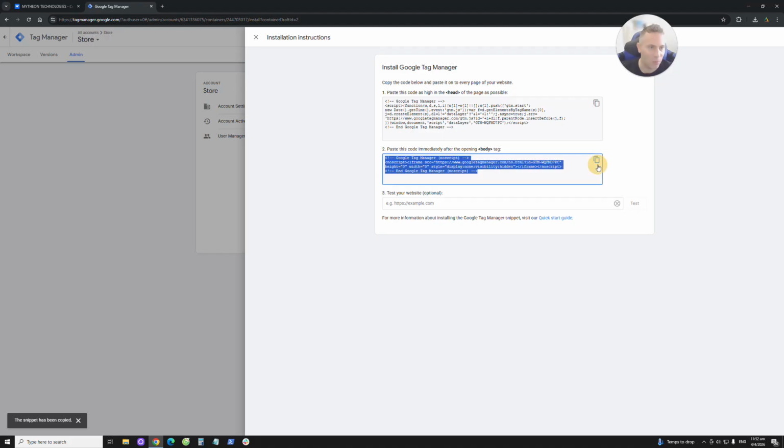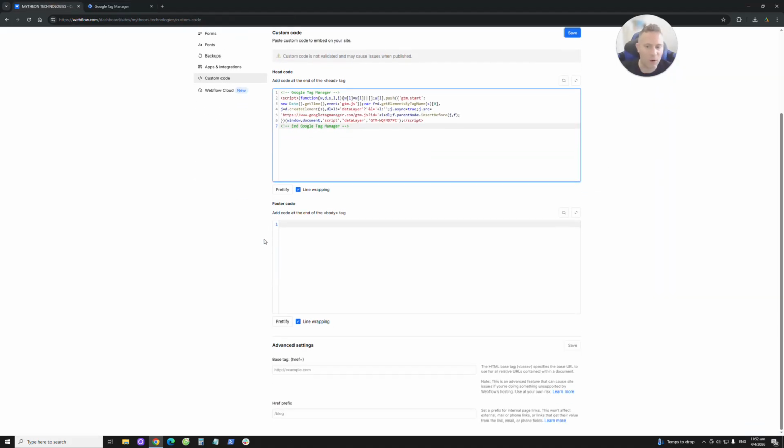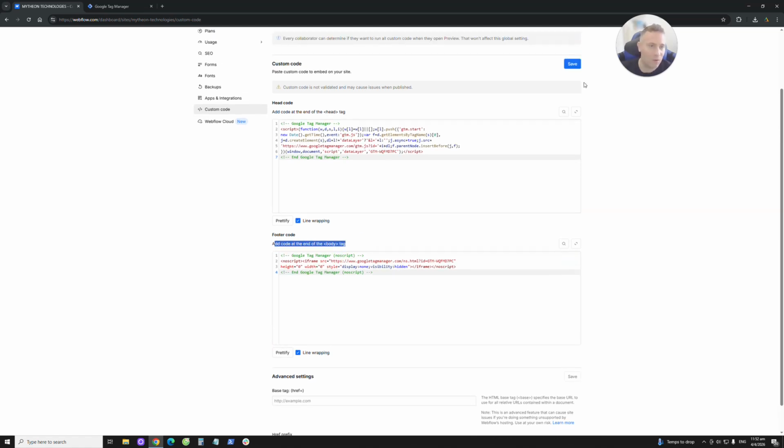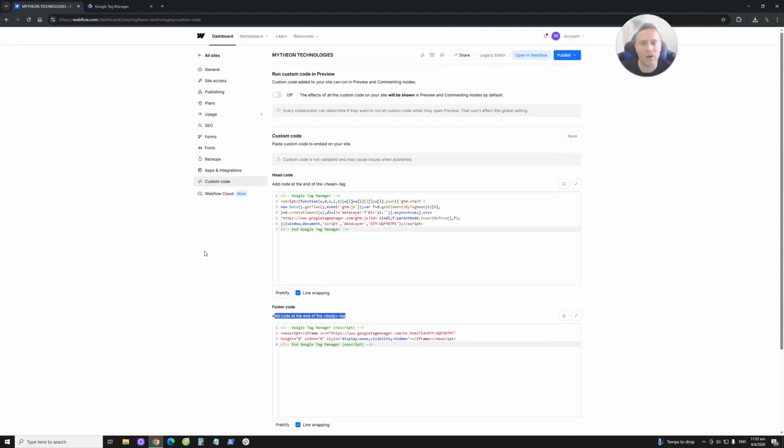So we are going to copy this tracking code here, and we are going to come here to our WebFlow, and we are going to paste it right here, add code at the end of the body tag. And now we're just going to save, and that's it. That's everything that we need to do to install Google Tag Manager in a WebFlow website.